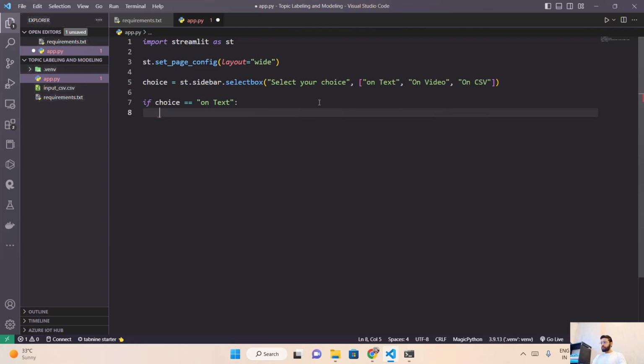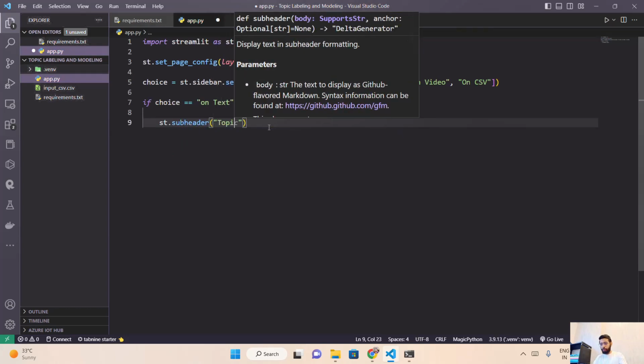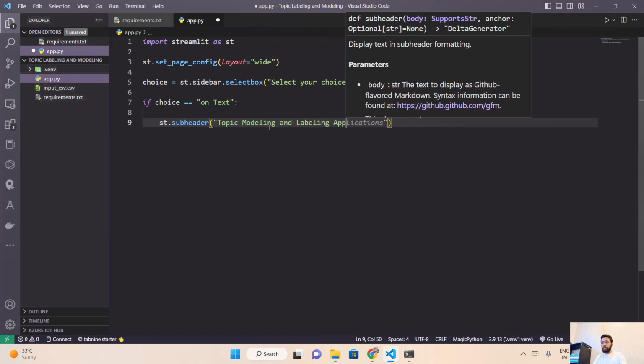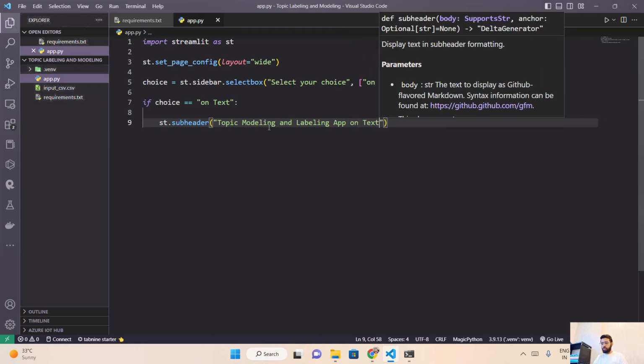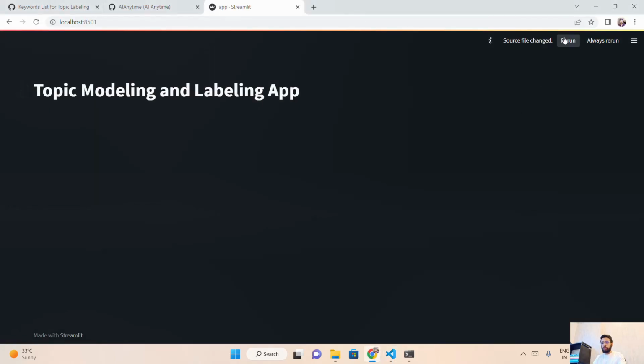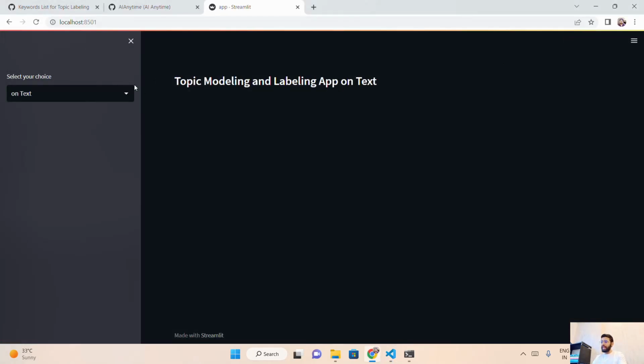Now if this is selected, let's have a subheader, and we then call it topic modeling and labeling app on text, something like this. Now let's go back to this rerun. Now you can see that we have a sidebar here which gives you three options to select. We have on text, on video, on CSV. So you can see by default on text is selected.